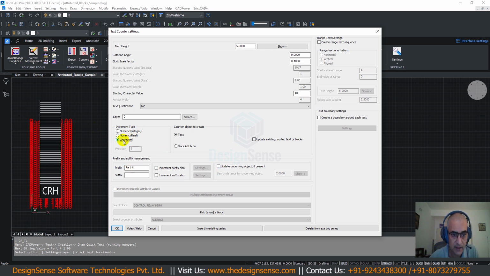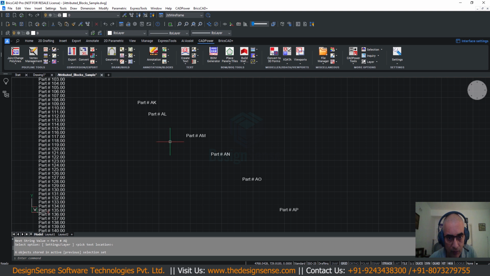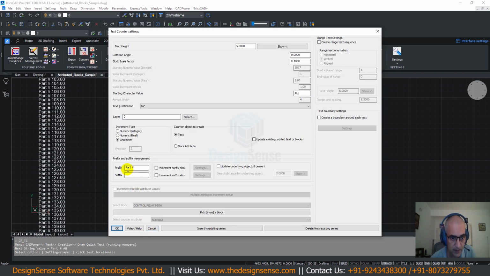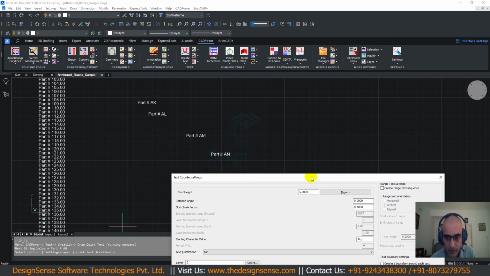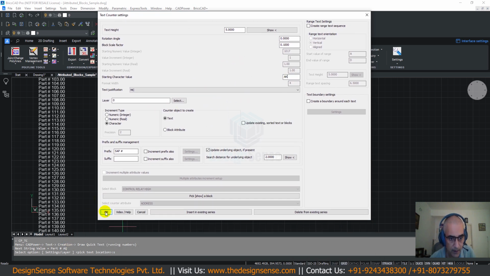Suppose you're going to create a character text now, say part AK. So let's say we have already created a text sequence like this, and now I want to edit it and create something new. I want to maybe add a SAP number, I want to change it. So I just go back here to settings, and in the prefix I'm going to change it as, say, SAP number, and I'm going to choose this option called update underlying object if present. You must also specify a search distance for the underlying object. So once you do that, and I want to start again from AK only, so I'm just going to set the starting value as AK and OK.